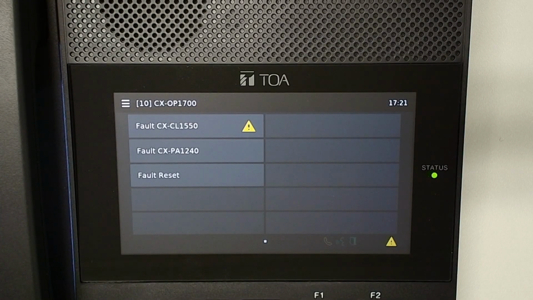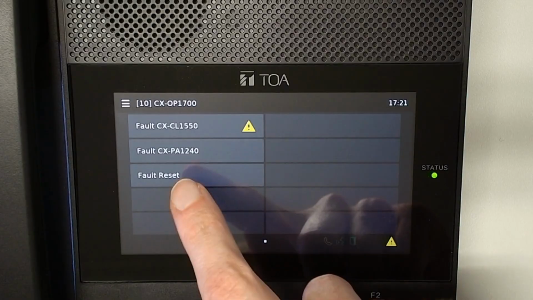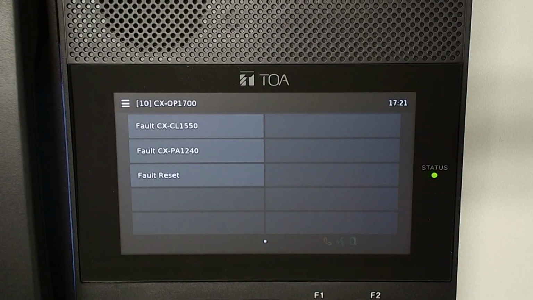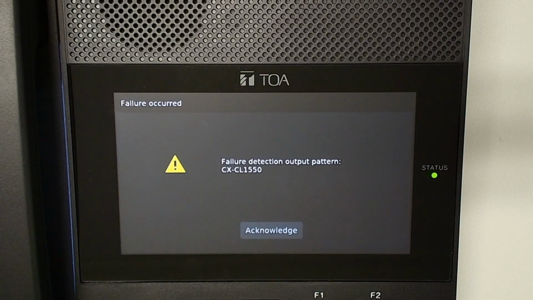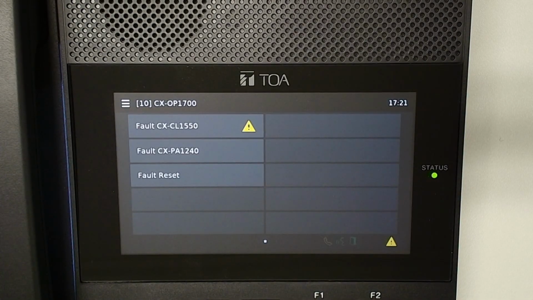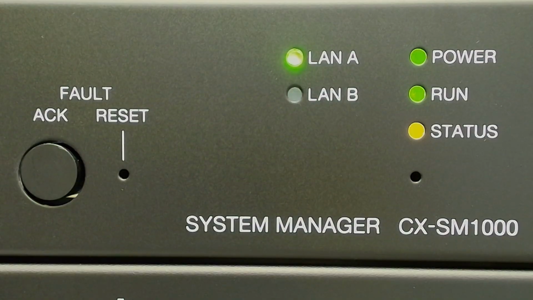Same for the Failure Reset function at the OP1700 or the System Manager. This key entirely removes the fault status of the system. But be advised, if the fault still persists, the failure will of course be detected again. If we reconnect our station and wait for it to be booted up again, the system will detect this, and after a while, the fault status will be reset automatically.